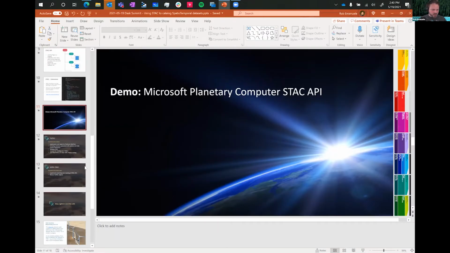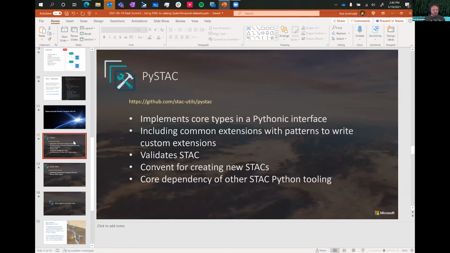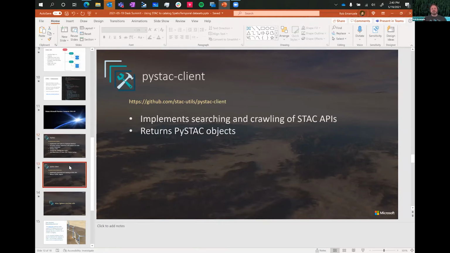Great, so moving quickly, I just want to point out a couple projects that are core to the Python ecosystem that I think would be useful for folks to know. PySTAC is an implementation of these core types in a Pythonic interface, including many of the common extensions that you would want to write with. It also performs JSON schema validation. So if you want to explore STAC, PySTAC is a great window into that. And also PySTAC client uses PySTAC under the covers with requests to hit the APIs.